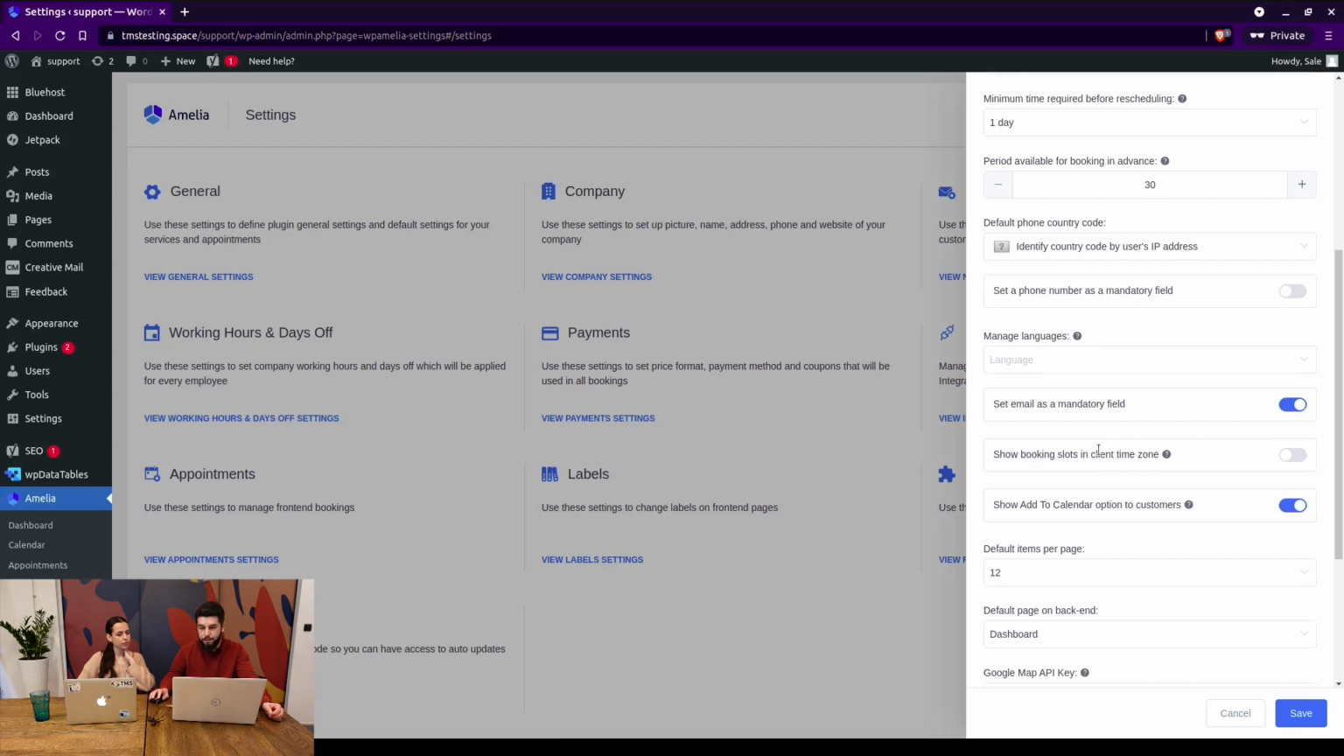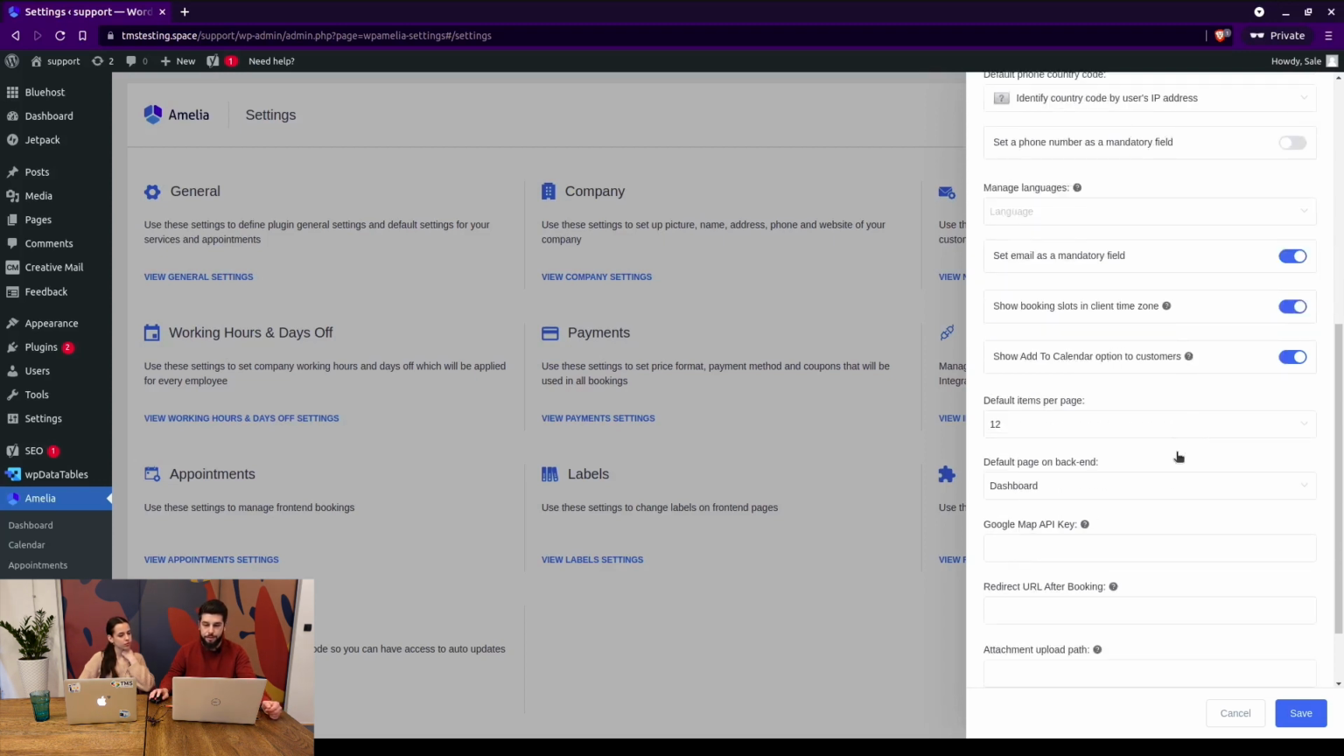Show booking slots in client's time zone. So if you're serving clients from multiple time zones, you can enable this. So for example, your employee is in London and his working hours are from 8 to 10 and he has an appointment from 8 to 10, but someone from Central European time, when daylight savings time kicks in, will be 2 hours ahead. So when they book that appointment, they will see it as 10 to 12 if you enable this setting, of course.